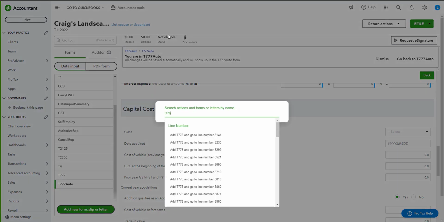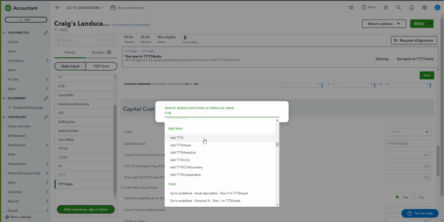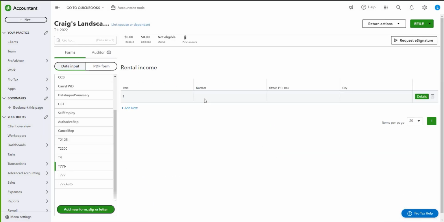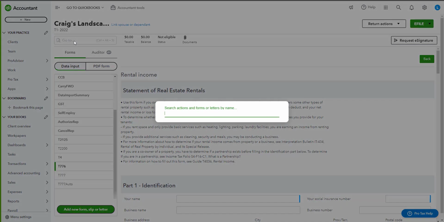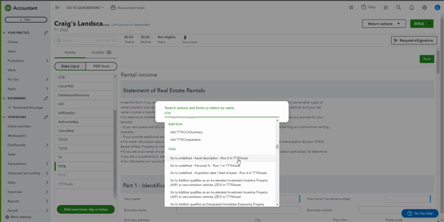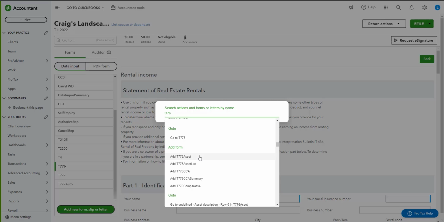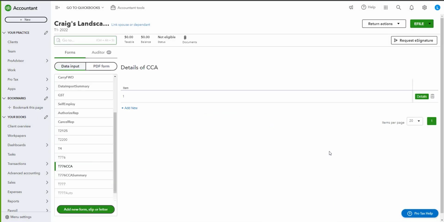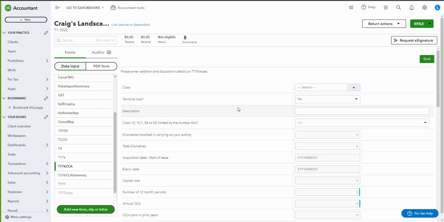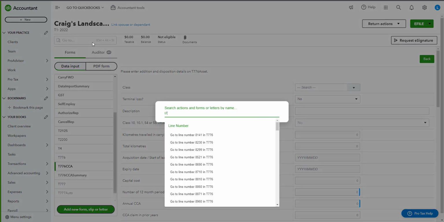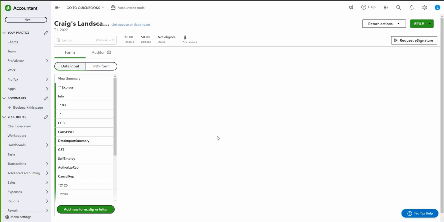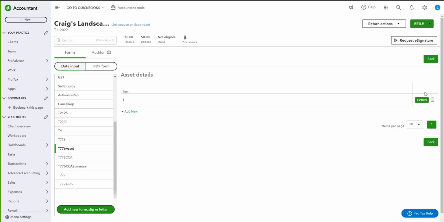Now I'm going to go over to the T776. Going to open that up for my rental income. I can enter and fill that out as well. And similarly to the T777, there are a few worksheets that are important to take note of, like asset and CCA. So if I want to calculate any CCA, I can do so here. This is where all of those values are calculated. And I also have T776 asset, where I can enter my assets for the return. And that's all done right here.